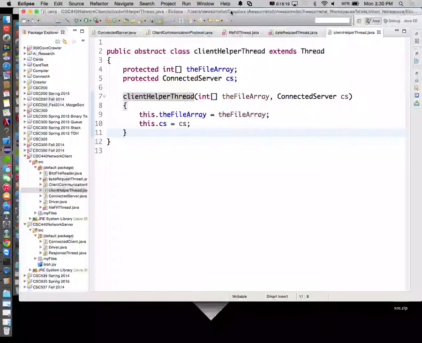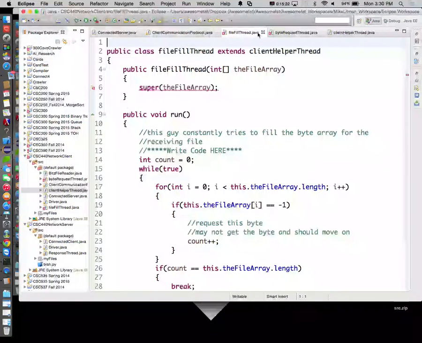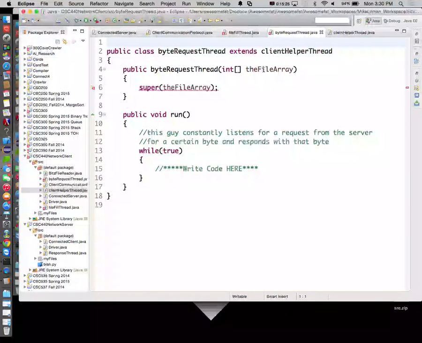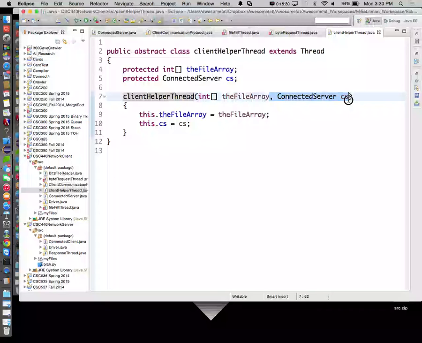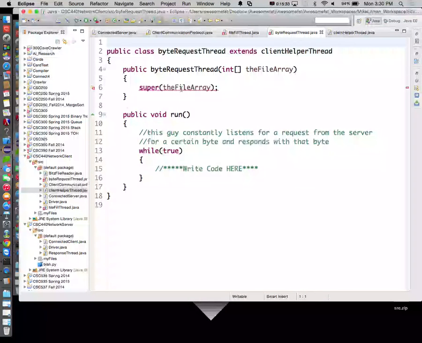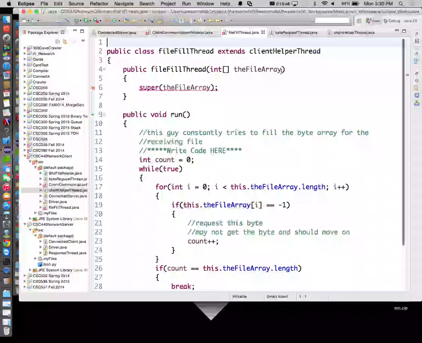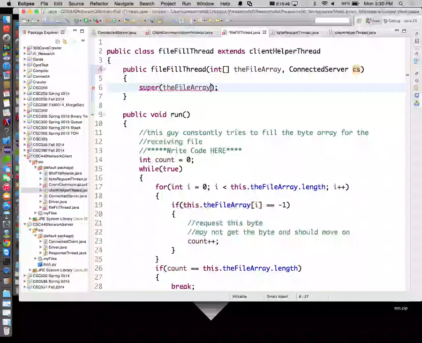Okay, and then down here for fill thread and byte request thread, we need to add some extra stuff here. So let me actually just steal the second part of this. So the constructor for these guys needs that second parameter now. And then we need to pass that second parameter into our parent's constructor. Similarly, file fill thread, second parameter, pass the second parameter to our parent's constructor. Okay, so now we can get rid of the client helper thread.